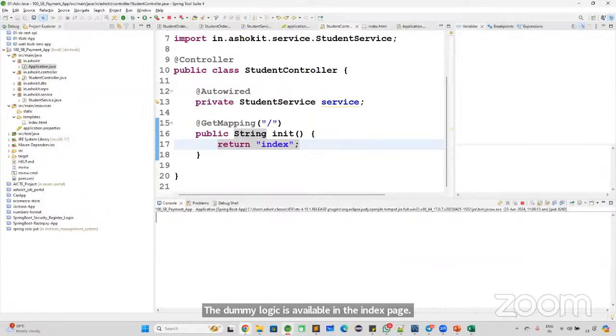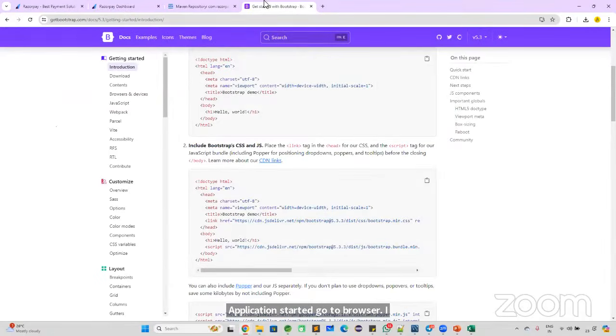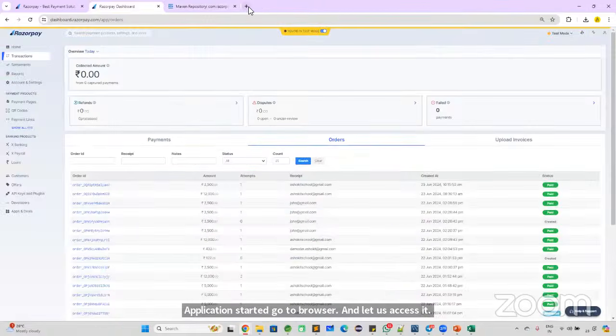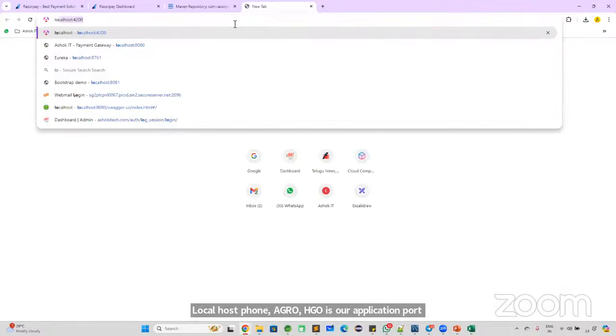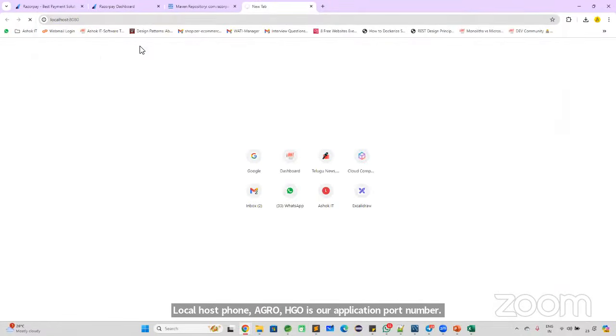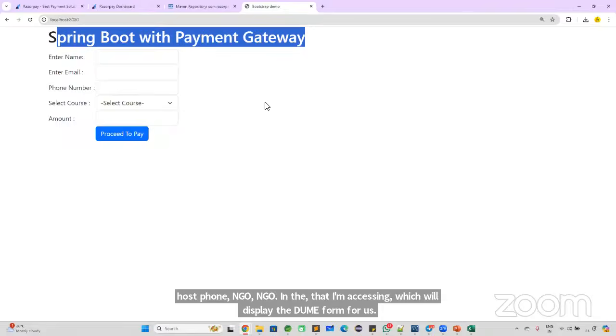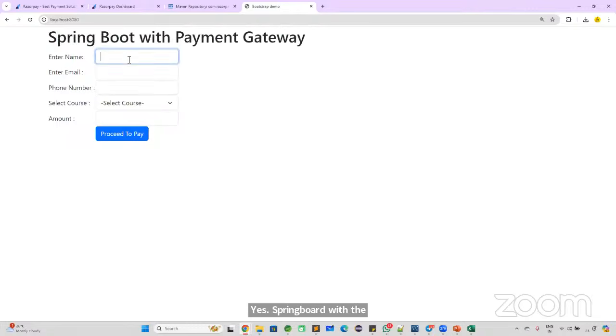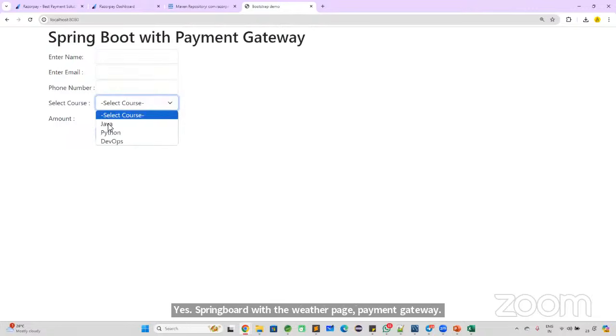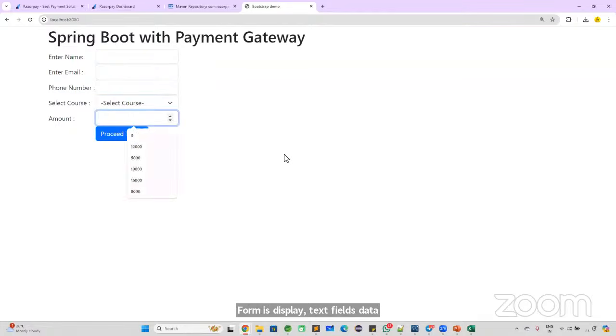Application started. Go to browser and let us access it. Localhost colon 8080 is our application port number. I'm accessing the init method, which will display the dummy form for us. Yes, Spring Boot with Razorpay payment gateway. The form is displayed, text fields data available, course is a drop down, amount you can enter.